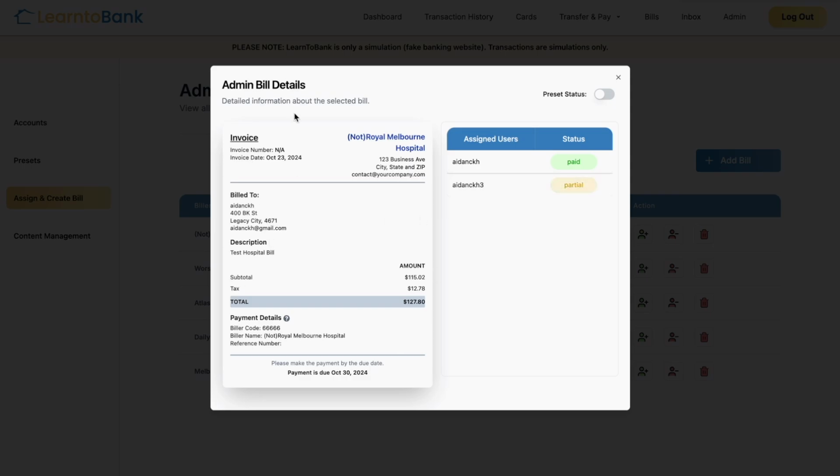Additionally, you'll see a list of users who are assigned to this bill and their current payment status. If you want to adjust the preset status for a bill, simply click the toggle button here. This will either enable or disable the preset feature, depending on your preference. This feature allows you to configure whether a bill is automatically assigned to new users when they create an account.